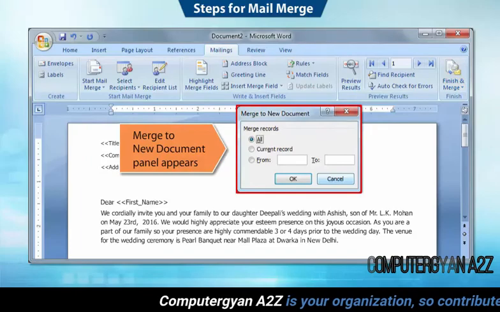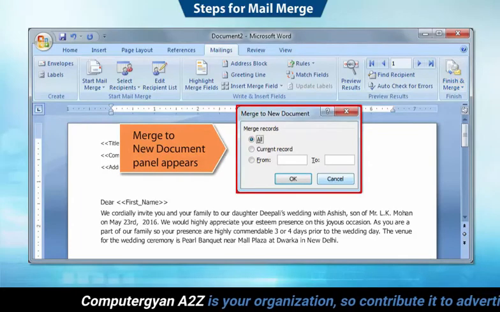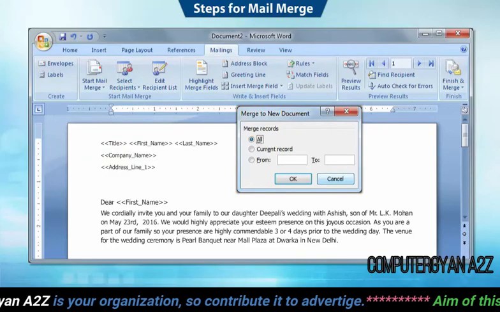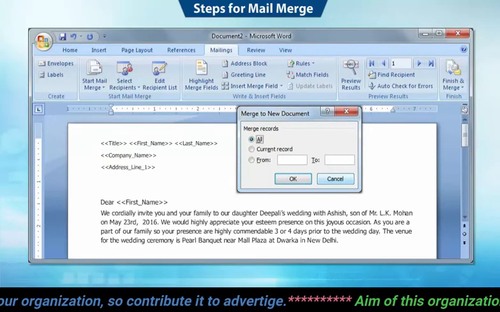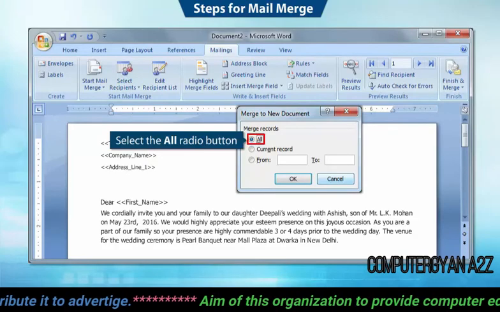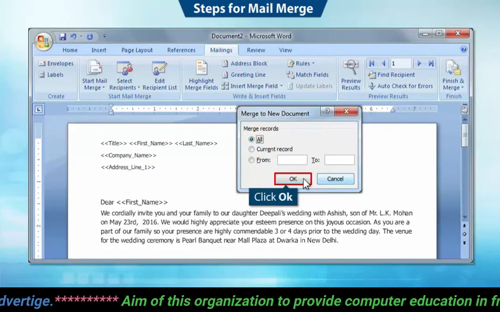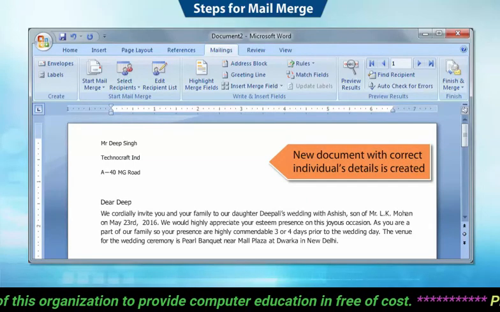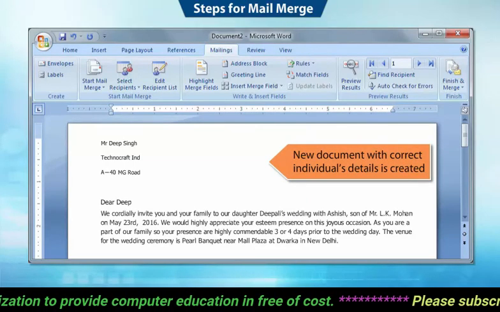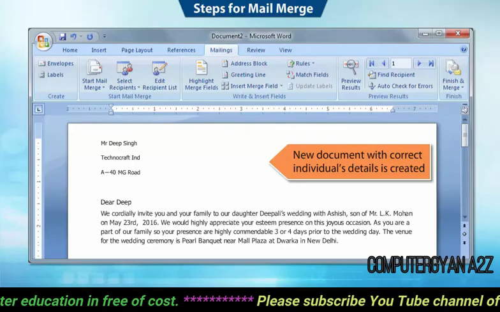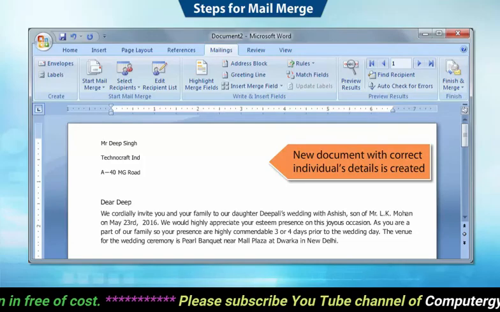Merge to New Document panel appears. To create a separate letter for each person on the names list, select the All Radio button. Click OK. A new document is created with as many pages as there are names on the list, and each page contains the correct individual's details.